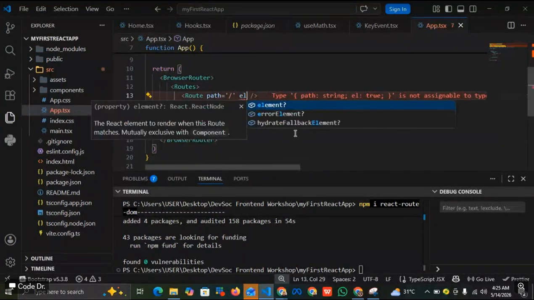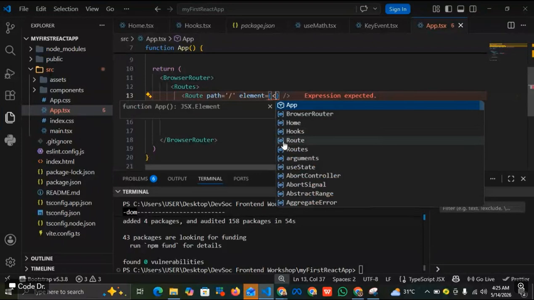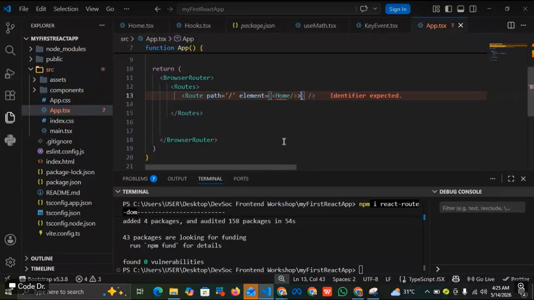So I can say element. So next element is now indicating what element do you want to open when this route is accessed. So I will want to open the home. So I will just write the components the way it's been written. All right. So do we have home? Says this is missing.